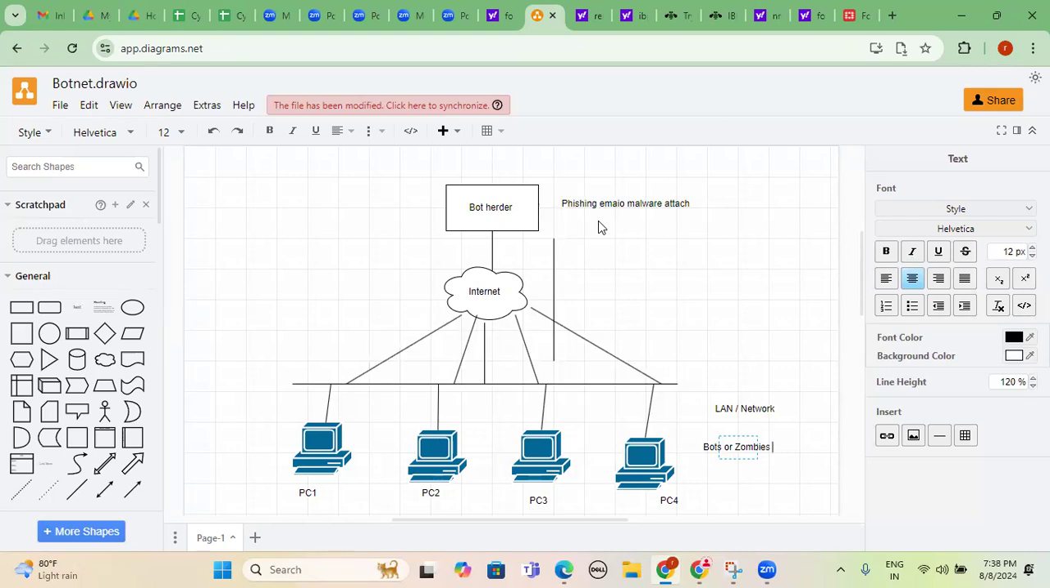A herder is like a person who controls a group of things. For example, a group of goats controlled by one person is called a herder. He's controlling all the goats or sheep. In the same way, here the bot herder will control all these compromised machines. This entire process we can call a botnet, a robot network or robot internet. Whoever is controlling is the bot herder, and the compromised machines are called bots or zombies.